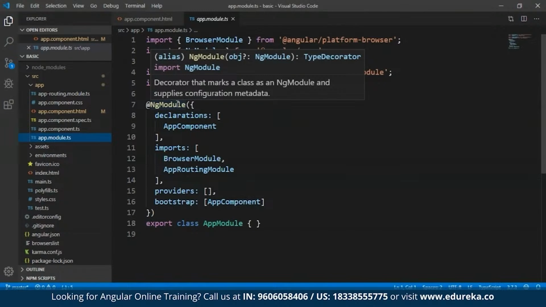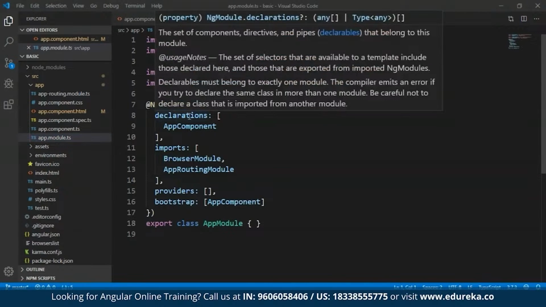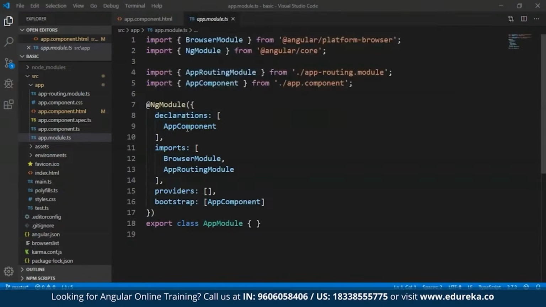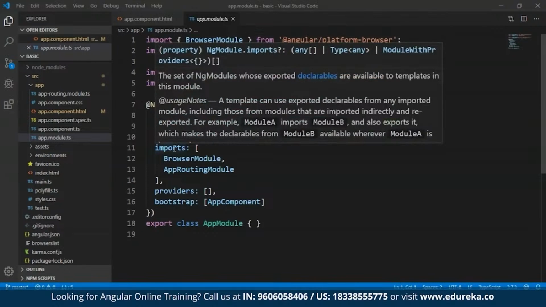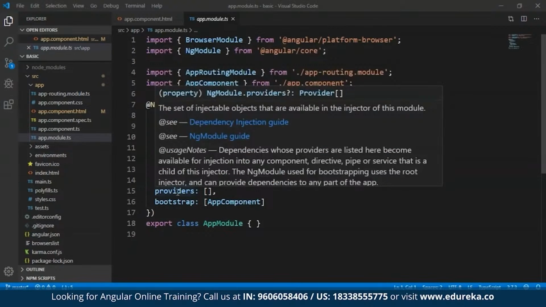So the ng module decorator that you see over here identifies the root module or the app module. It then tells Angular how to launch and compile it by making use of the metadata. By default, the declarations array contains the app component, which is the root component of this application. Imports are used to import the browser module in order to attain the browser services such as DOM sanitization, rendering, etc. Providers are nothing but the service providers, which we shall be discussing later on.